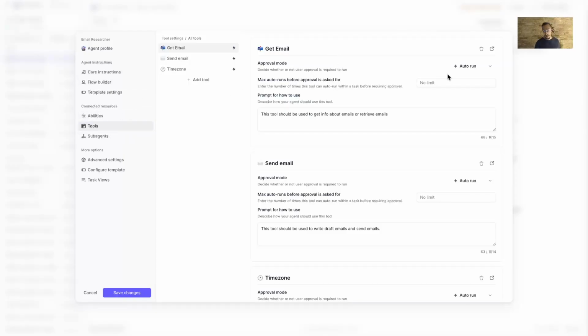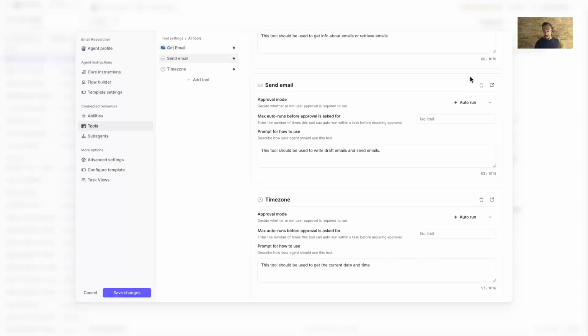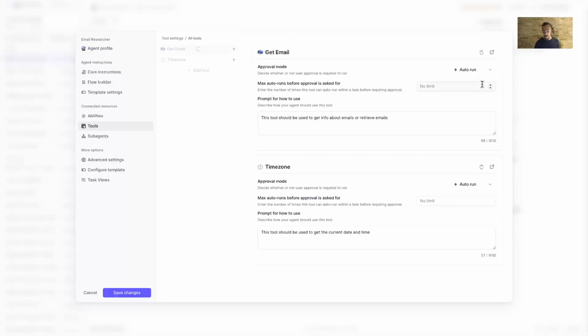So we have the get email. So you can see auto run. Everything is on auto run. This guy actually has, I just noticed, the send email tool, but that's a mistake because he should not have it. And then we have the time zone tool.